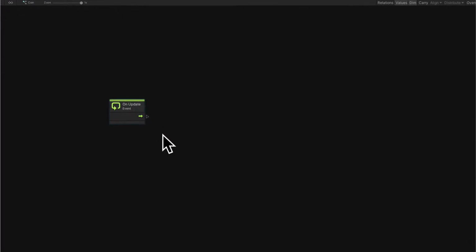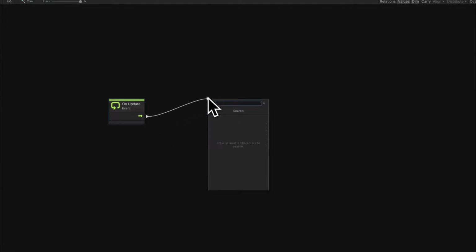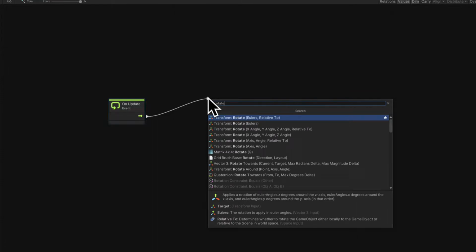Here we have two events, on start and on update. We can remove on start and just work with on update for now. So on update is going to run every frame of the game. And what I want to do is rotate the coin on every frame. So I'm going to drag off a wire and look for the rotate function.